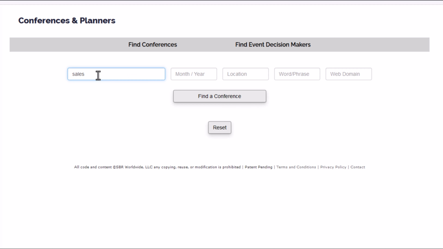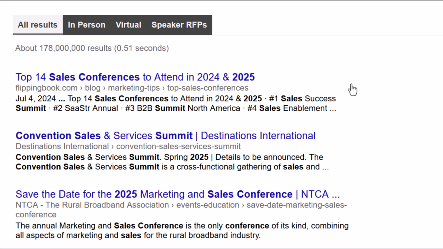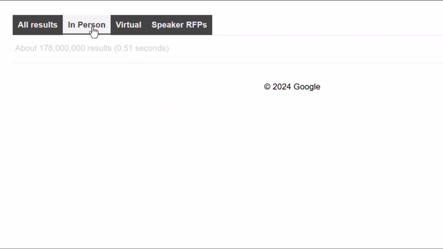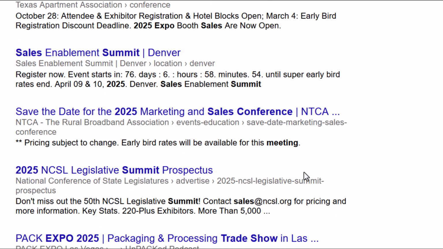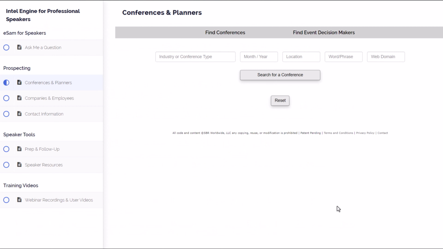The Conference Search Engine is just that. It's a search engine that searches the web for conferences. Enter in your criteria, and on the results page, you can choose in-person, virtual, speaker RFPs. Scroll down, find the conference you're interested in, and you can even use the Decision Maker engine to find the decision maker for those conferences.